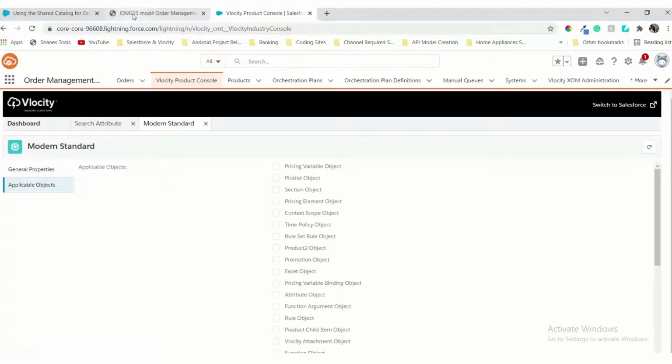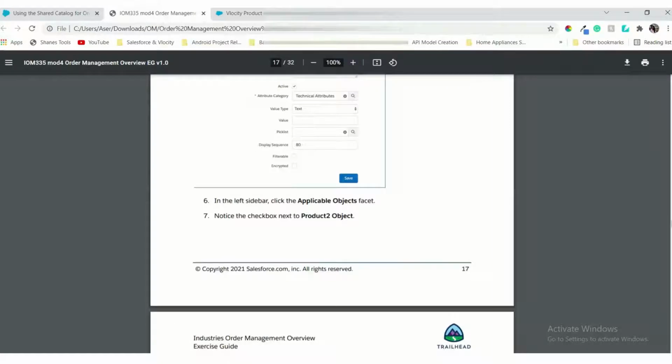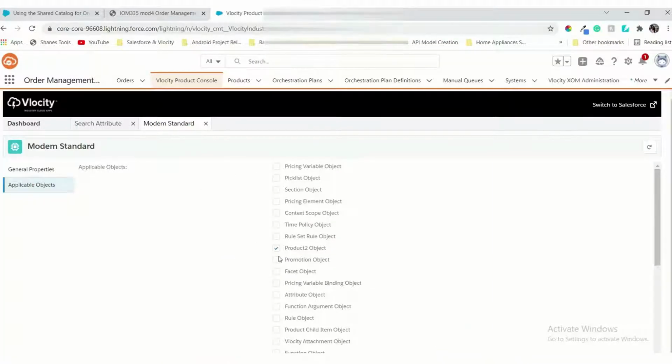We have to get it down, and if you are aware of CPQ, then you will definitely understand this. But no worries, I will tell you. Applicable Object should be checked. It's all about Product2 to object. This is the standard object. We have to check it, and if it is not checked, just check it.